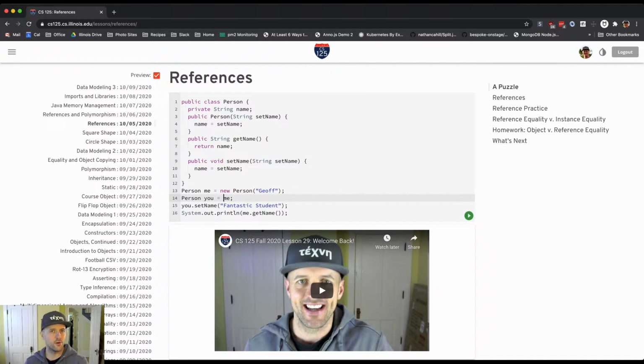When you don't see new, no new object is being created. Instead, what I did is I copied the reference, the address. So now I've got two pieces of paper. Maybe I give one to one person, keep one for myself, with the address of the same house.